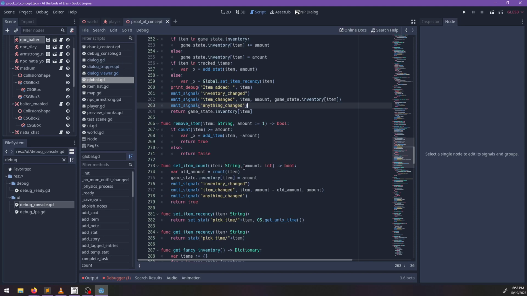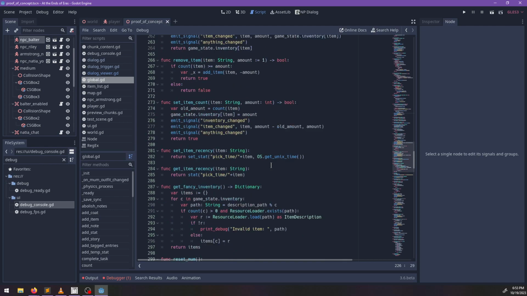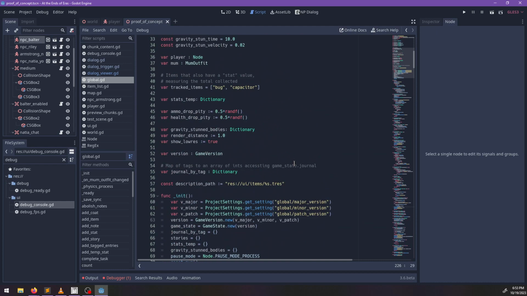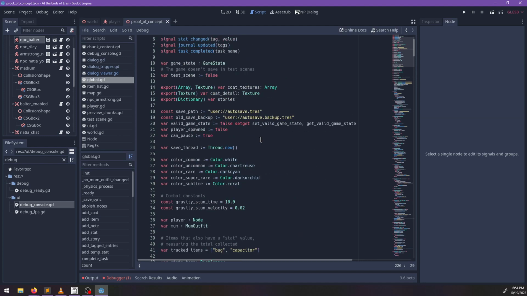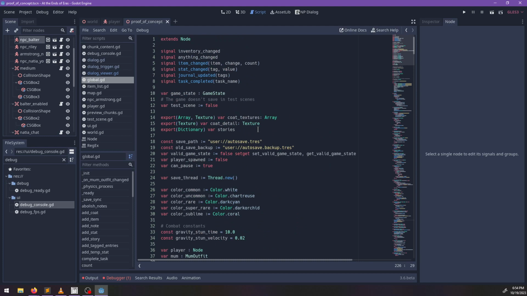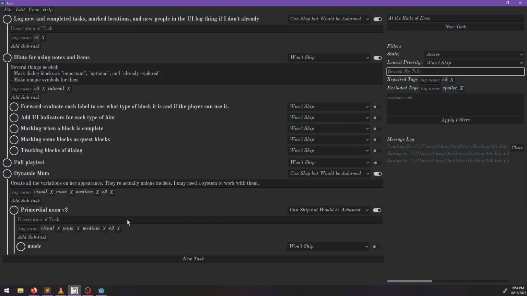Okay, and now what I'm gonna do is, let's do the complete quest, or what should we do? Special go-to, I think. No, I'm getting my brain confused. Okay, here we go. Dialog viewer. Okay, so I think now we actually have the indicators, or we have forward evaluation, basically.